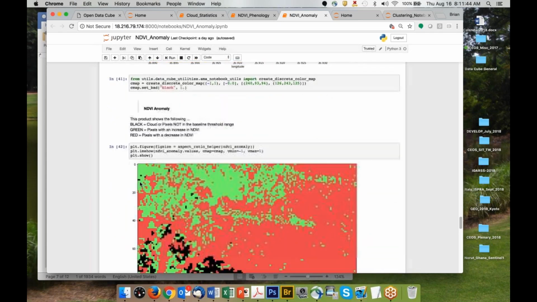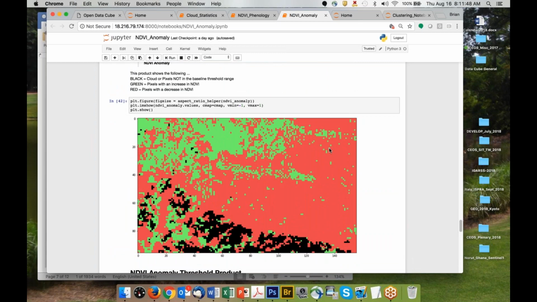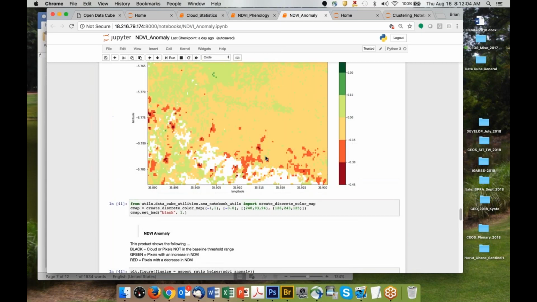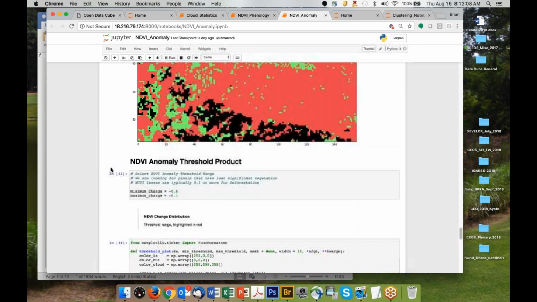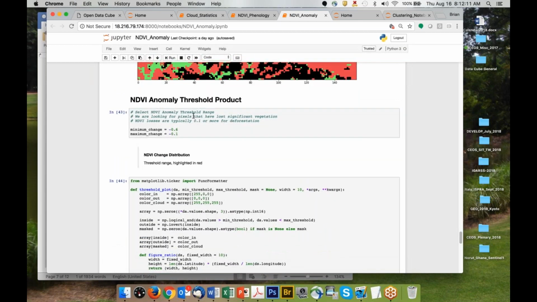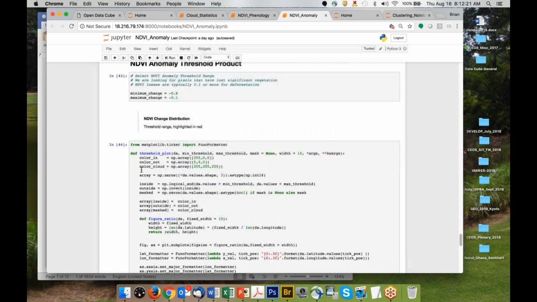This next one says every pixel that was negative is in red. Every pixel that was positive is in green. This basically says these pixels up here increased vegetation, these pixels decreased. But they may not all be deforestation because it's likely deforestation are the most severe ones. And then finally, I create a threshold product and I say, the only thing I want to consider is anomalies between minus 0.1 and minus 0.6, and show me those in that region.